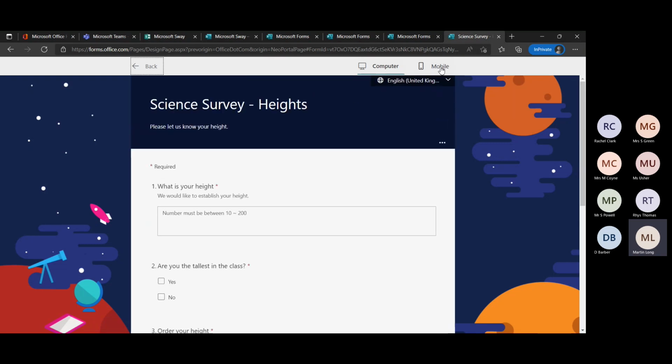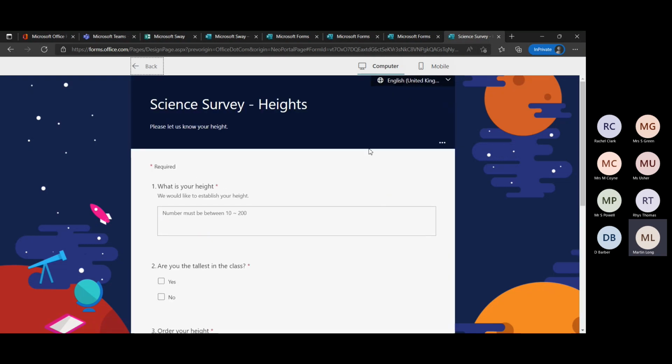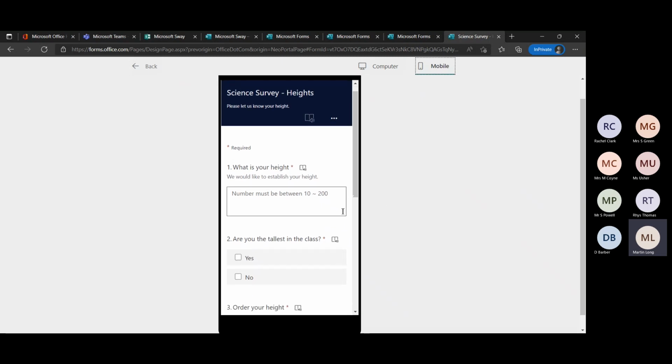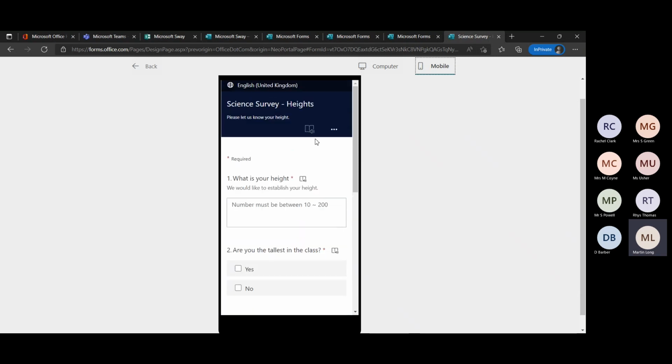And as you can see, Microsoft have taken care of some of the headaches. At the moment, this is the view of what it would be like if I was viewing on a computer. But if I was working on a mobile device, be it a phone or a tablet, it scales it and it reorganizes it and it makes it fit. So all of that's taken care of.